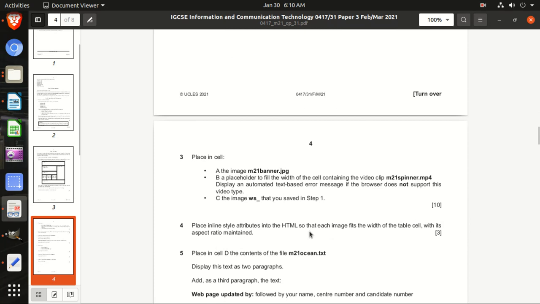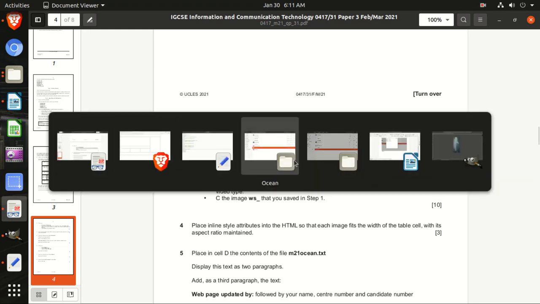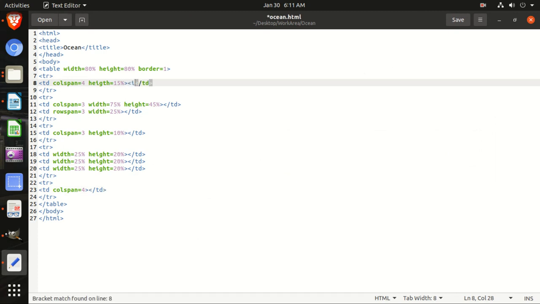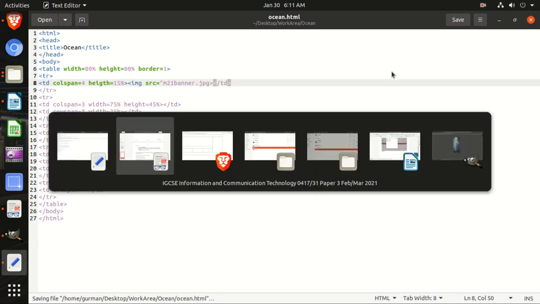Now place in cell A the image. The first column we need this image. So copy this image. And in B, placeholder fills the width of the cell containing the video. To fill the width of the cell containing the video, this displays an automated text-based error message if the browser does not support this type of video, and see image WS which we have created in step 1. So firstly we have to apply this image. This is a 10 marks task. In column A, this first column, how to apply? Yes, img src and then the address of that image and close, and let us check if it is applied.